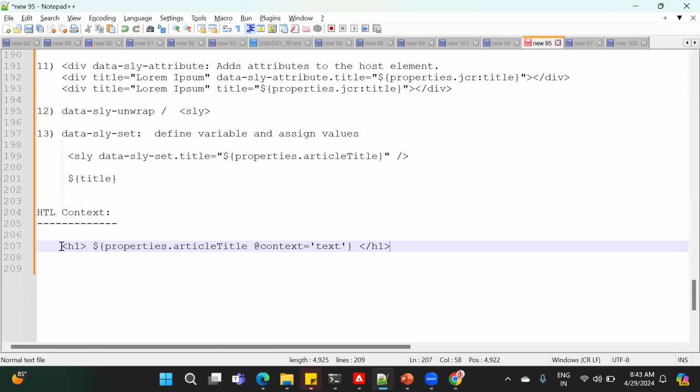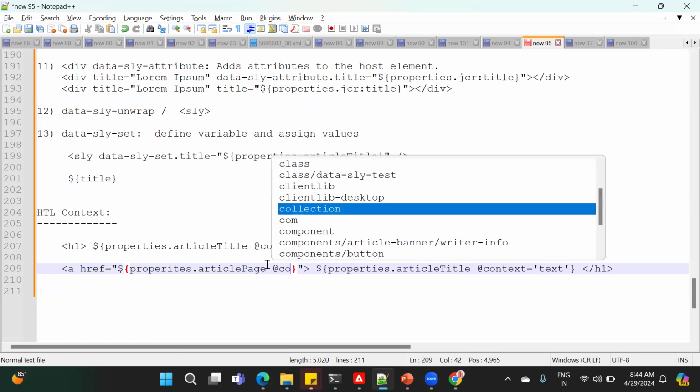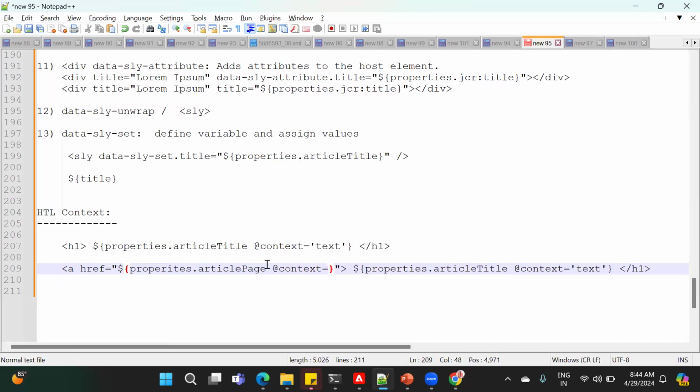Similarly, while injecting data in href, in the anchor tag, href equal dollar curly braces properties dot article page, for example. Article page is the one, properties dot article page. So here also it can understand the context because we are trying to inject data into href. The HTML can understand the context. Context equal href.